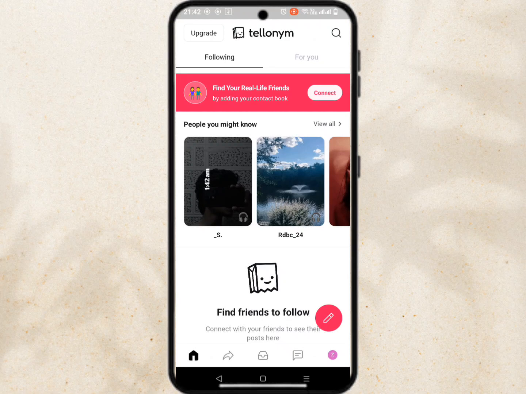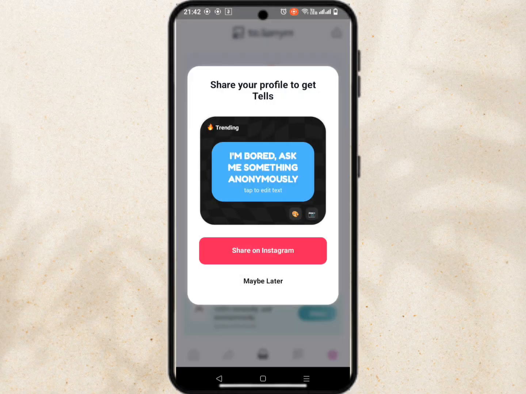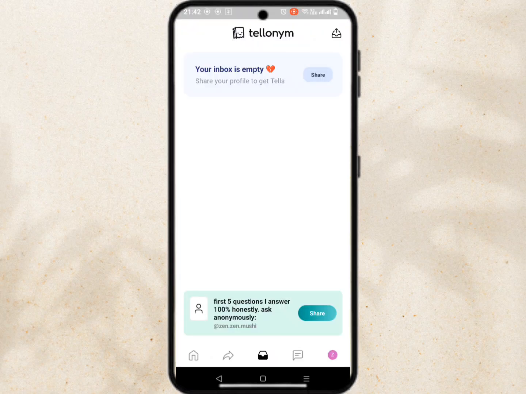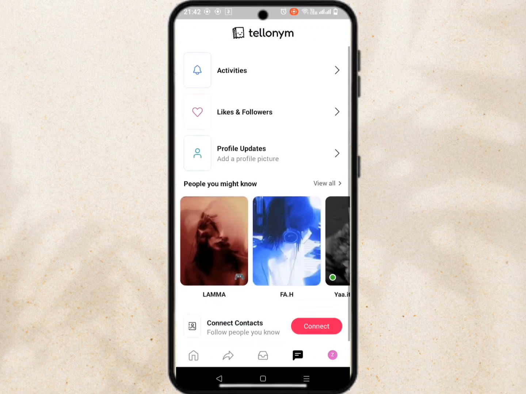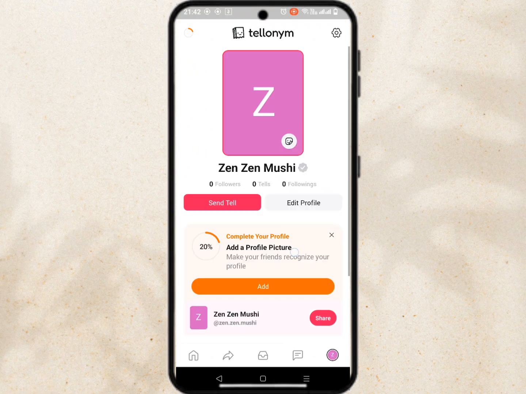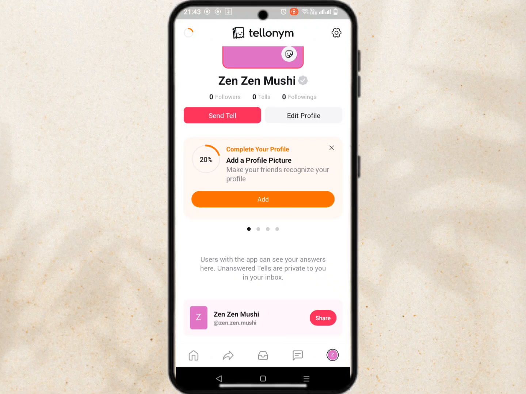Now firstly, to see the messages, on the bottom of your screen you'll see this inbox option in the middle of this menu. Go ahead and click on it. Now on this menu you can see the tells that come to you and the people who sent them to you. And if you want to remove the anonymous factor and see who actually sent you tells, to see their name, you'll have to buy the premium version of Tellonym by simply going on this application and using it to pay money and buy it.